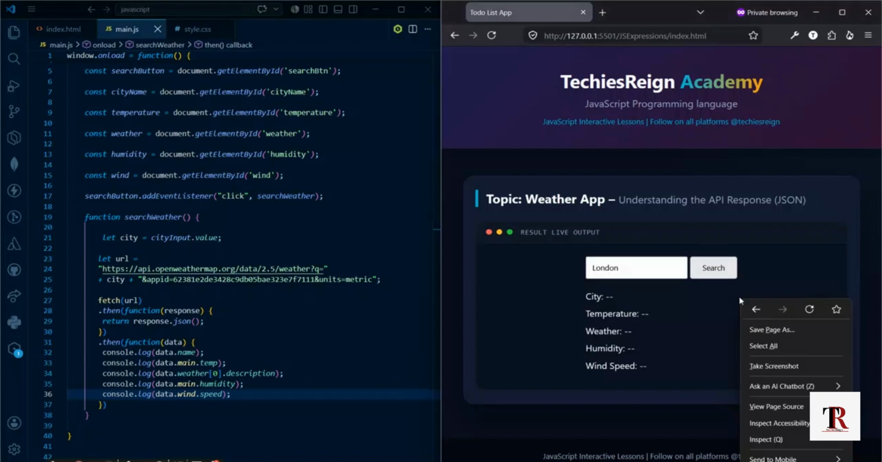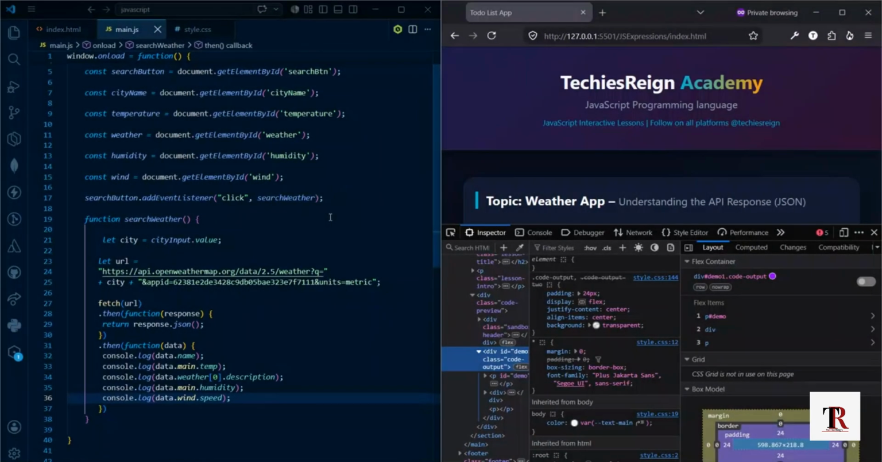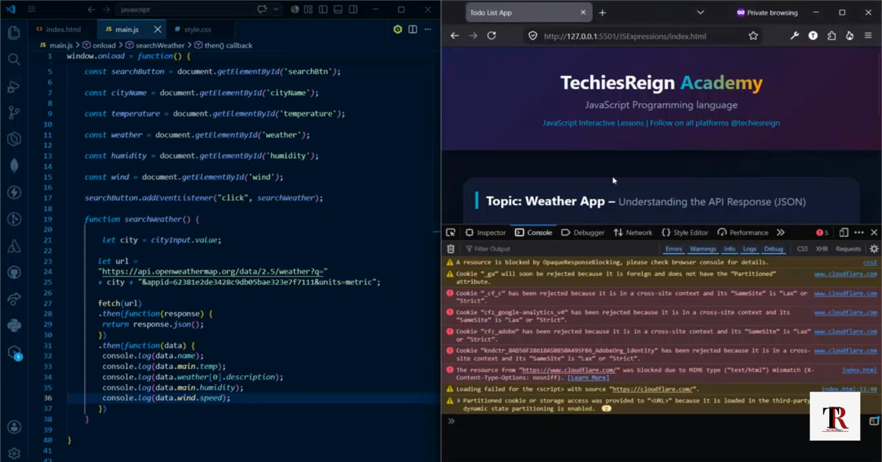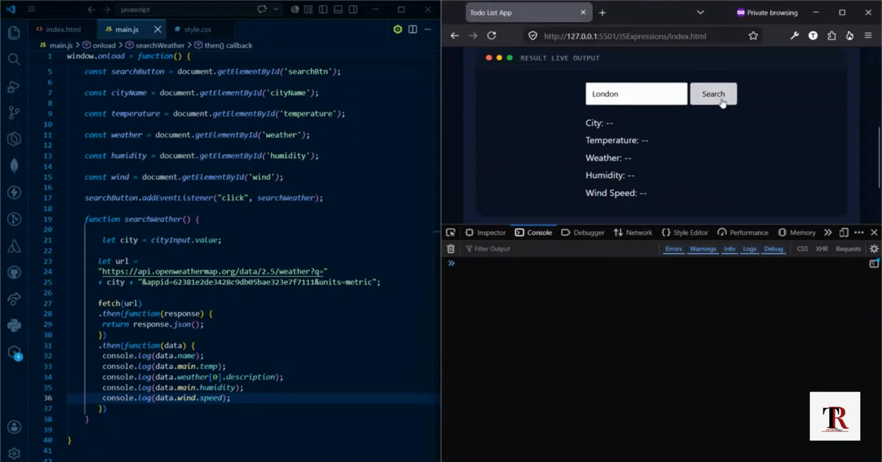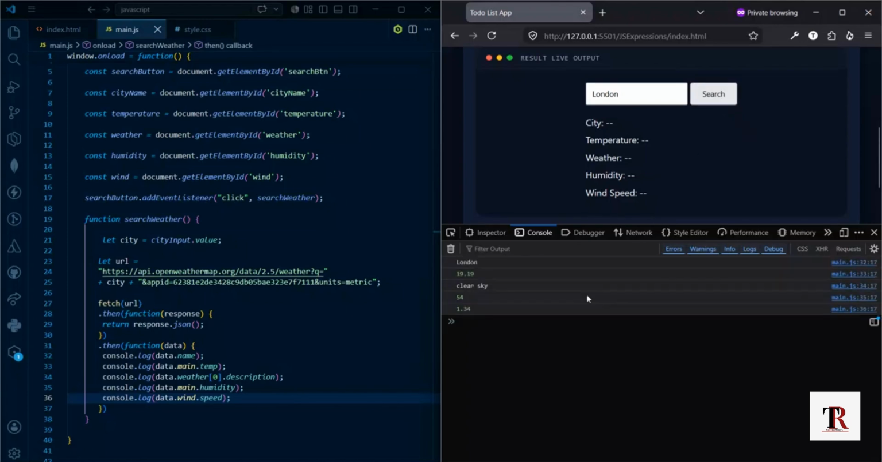So let's check this inside the console. Now open the console, then come up here. Let's clear it, and then let's make the request to the API again by clicking on search for London. And then you can see that we now have a clean and clear response being returned to us in our console. We have the city name as London, we have the temperature, we have the description, we have the humidity level, and we also have the wind speed level.